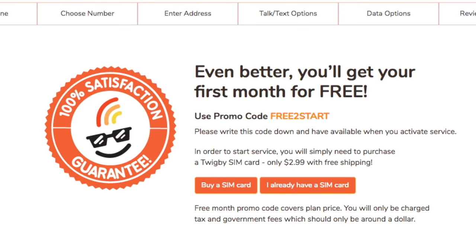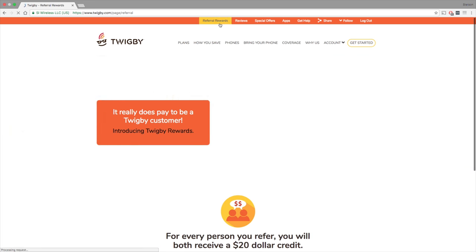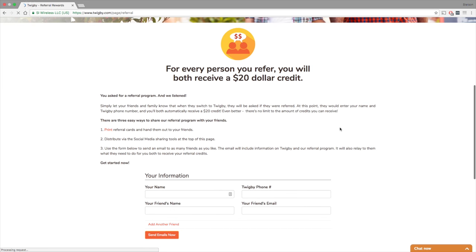Twigby also offers a $20 per person referral program, so if you like the service, you can refer your friends and earn some rewards. I had a very positive experience testing out the Twigby network. If you get good Sprint coverage in your area, I think Twigby is absolutely a carrier worth considering.